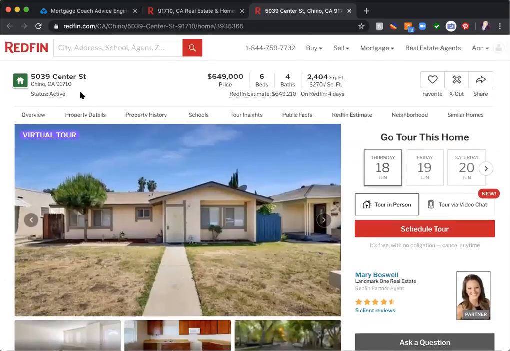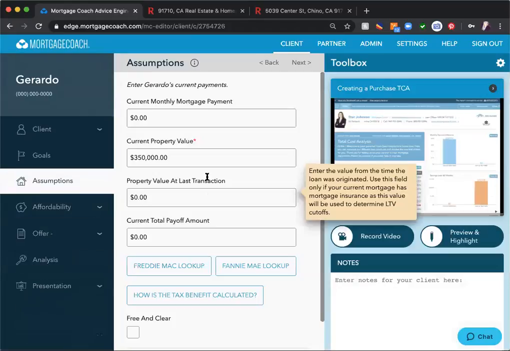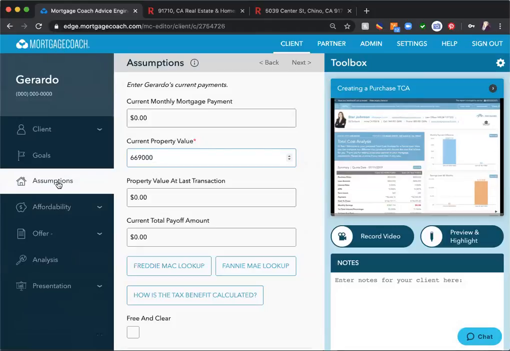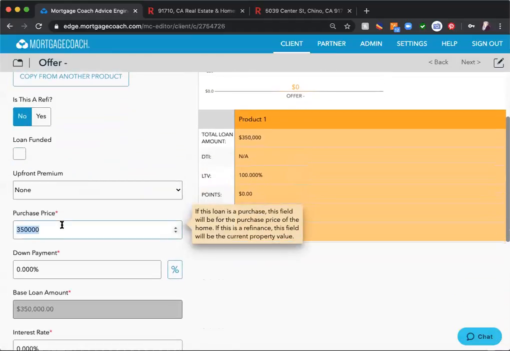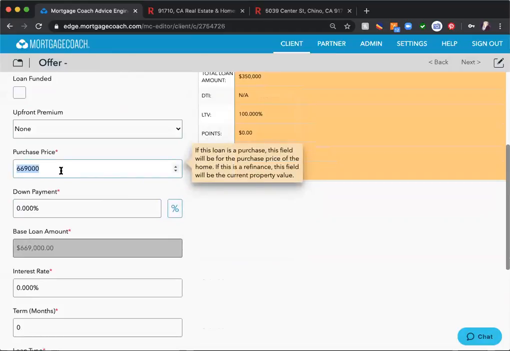$469, what's it at now? They didn't, but let's say there's a $20,000 reduction, it was $669, and now it's $469. I would go in here, and I'm going to start it off, assumptions, $669. Then I'm going to go into my offer. They're asking $649 now on it. So I'm going to come in on that purchase price, and I can even offer a little bit less because they're asking $649 now. I can come in and say, let's ask for $660.